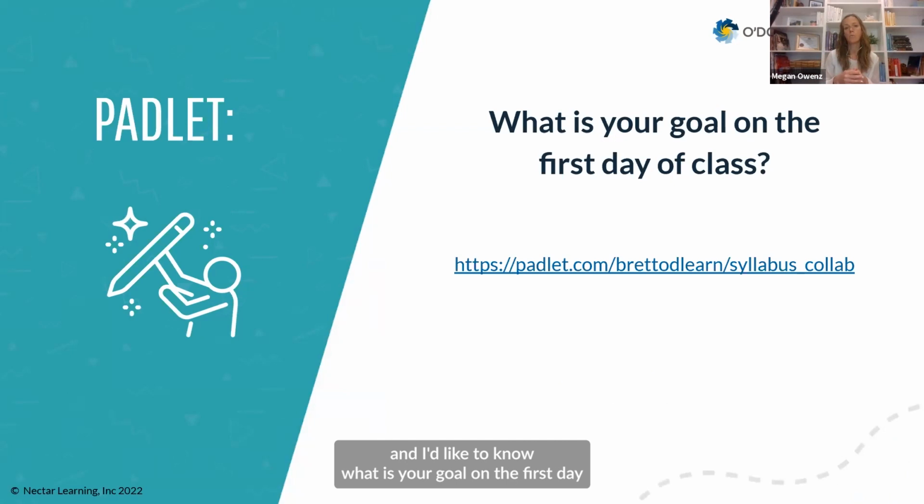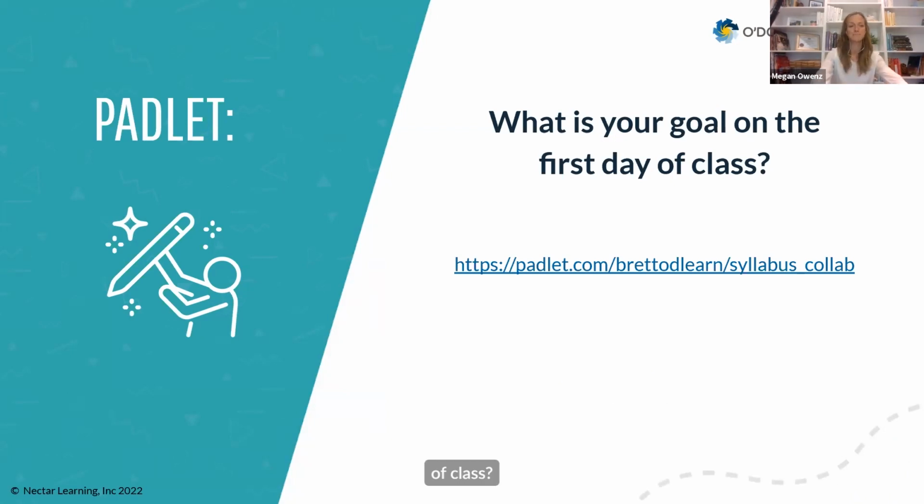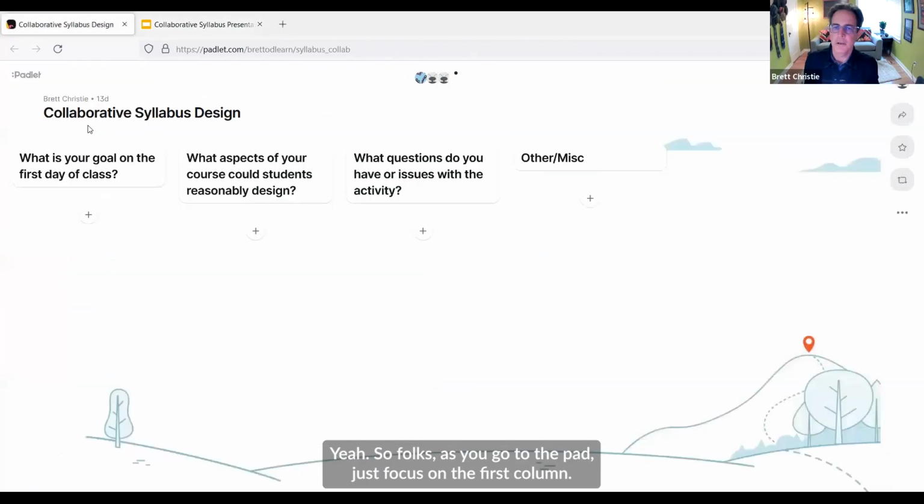And I'd like to know, what is your goal on the first day of class? Yeah, so folks, as you go to the Padlet, just focus on the first column for now. We'll get to the others.